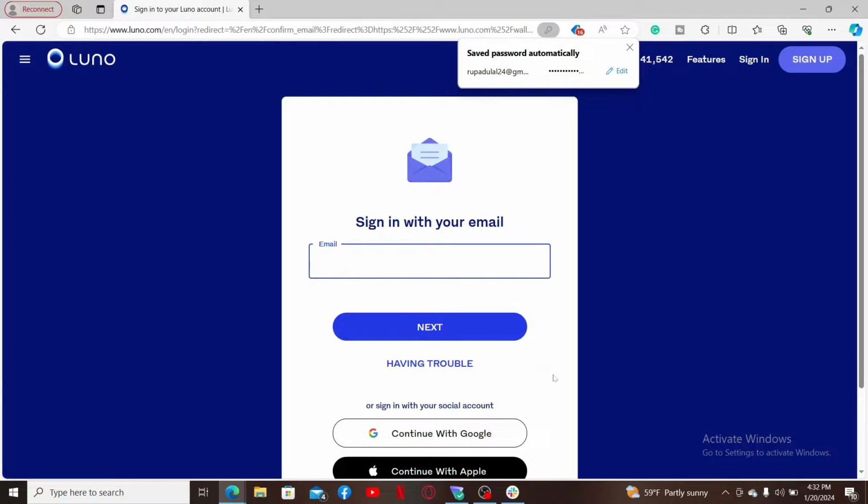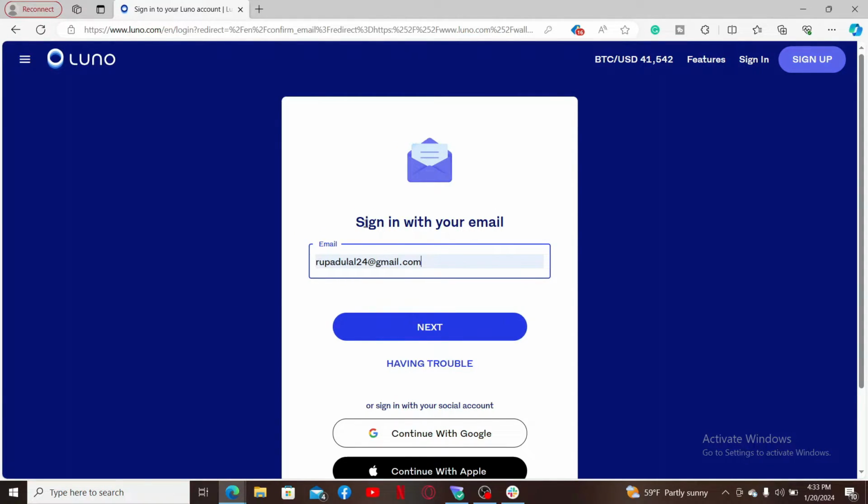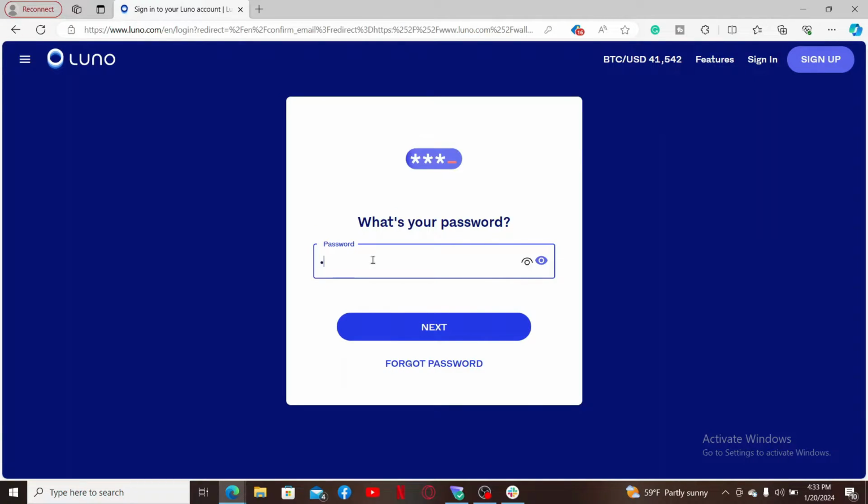You will now need to enter your email address and sign in. Enter the same email that you chose to register with and click Next. Enter your password that you created just now and click on the Next button to get access to your account.